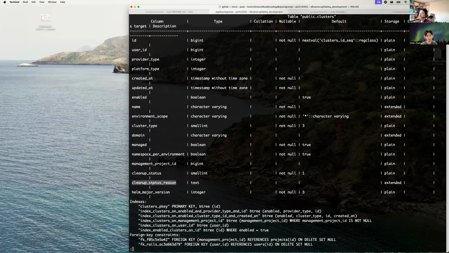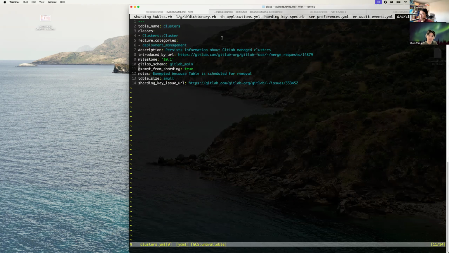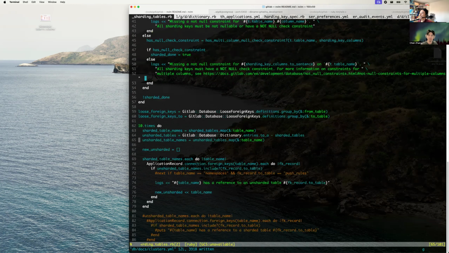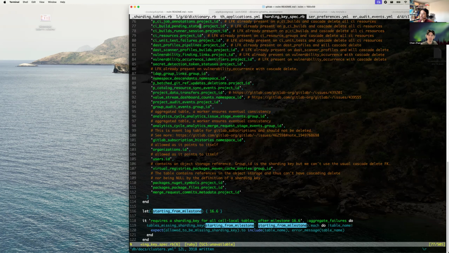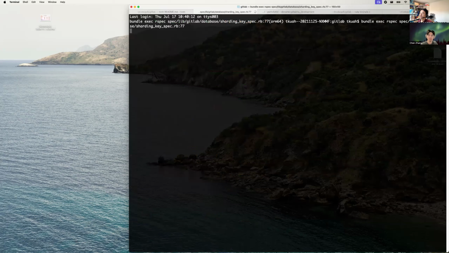But it's got three layers. You can create a cluster on the project level, the group level, and the instance level. So it's really project, group, organization. So this can be GitLab main cell. We can just do this now and then remove the exemption from sharding, and then we're done. So that's easy. Then we can run the sharding key spec in theory, and that should pass.